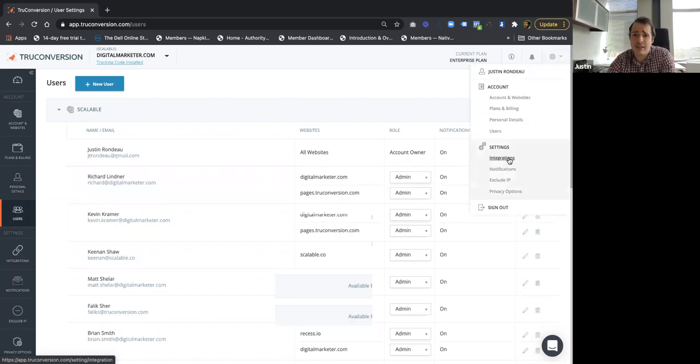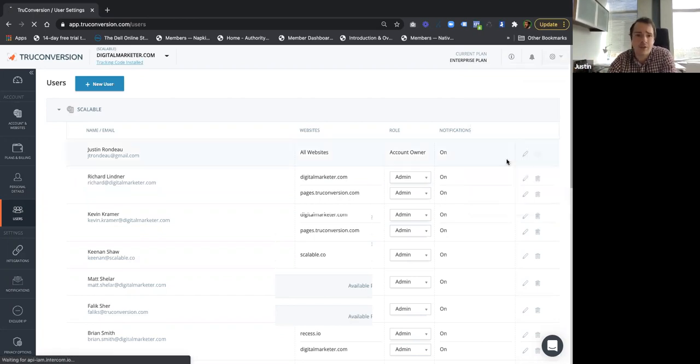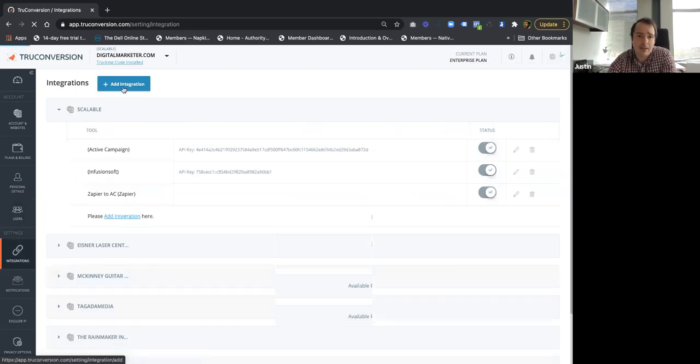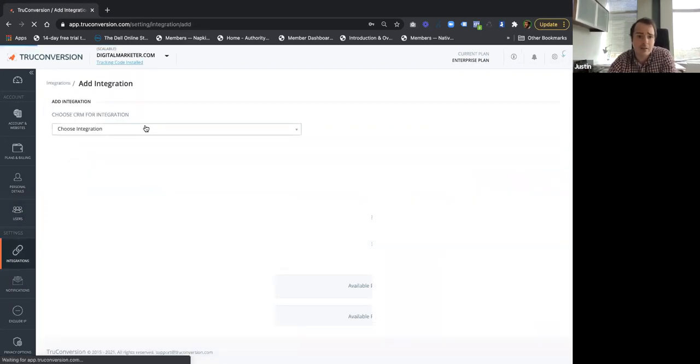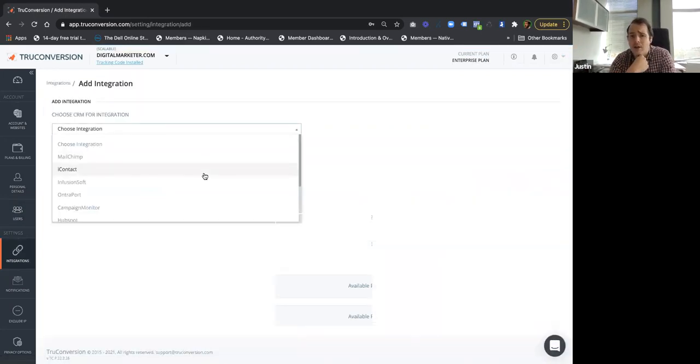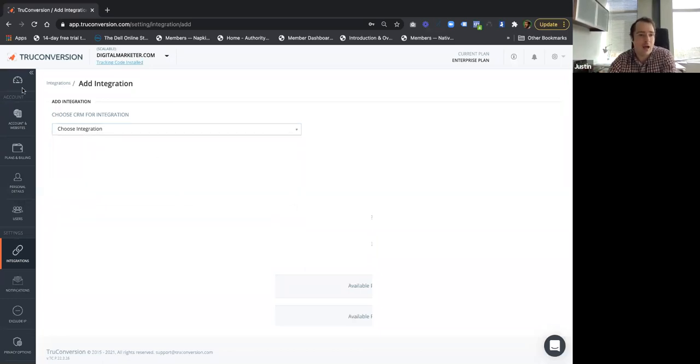And then we have things like integrations, notifications, IP exclusions, and then privacy options to stay GDPR compliant and all that good stuff. In terms of integrations, currently we have a decent amount of them, mostly all CRMs, and this is going to be mostly working with our survey and micro survey functionality when you're getting an email address or asking for that. And you can work with MailChimp, iContact, Campaign Monitor, HubSpot, Salesforce, Zapier, ActiveCampaign, Drip.